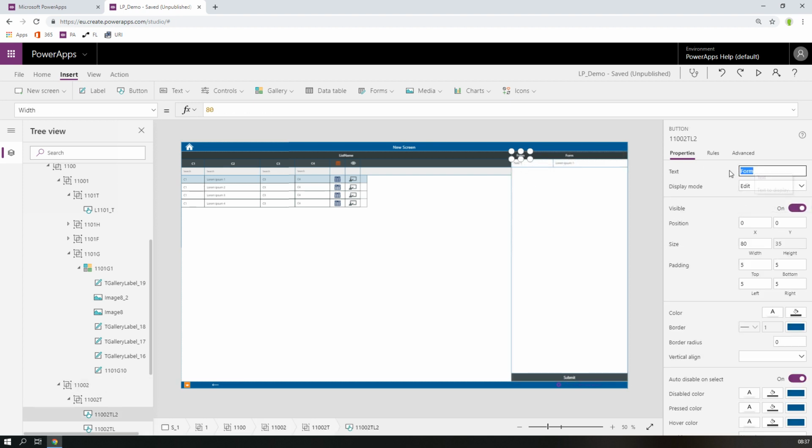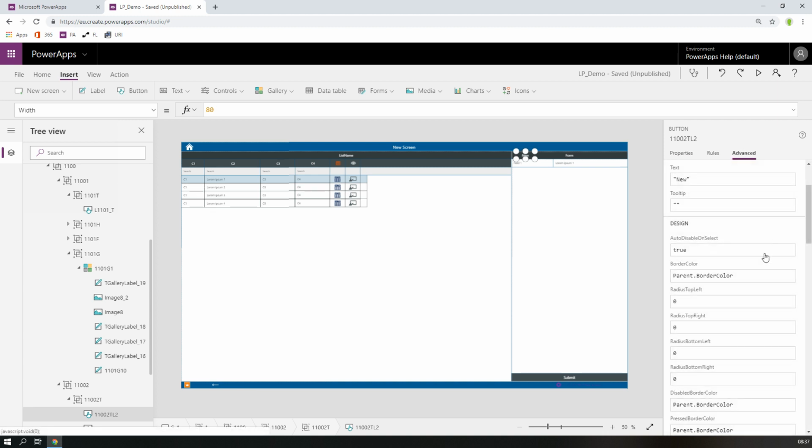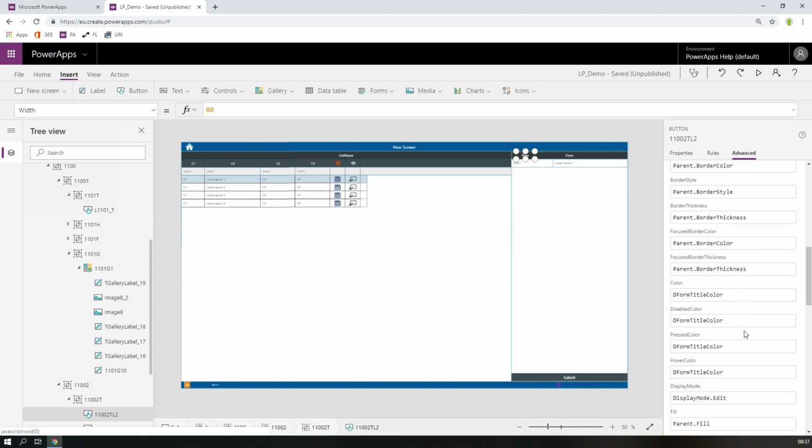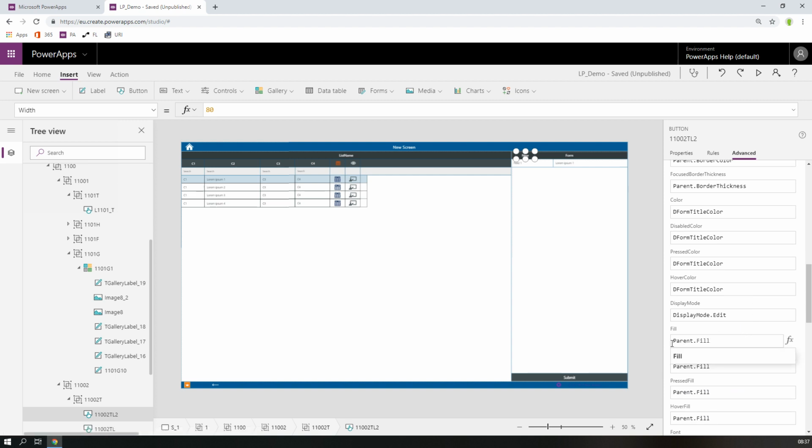So it's an edit. Let's call this new. Let's make it 10 or 20 of the side. Let's go here for the normal fill color. Let's see, this is the fill. It's the parent fill, and let's make this a color fade. Parent fill from 20%, I think. Let's do the same for the press fill and the hover fill.